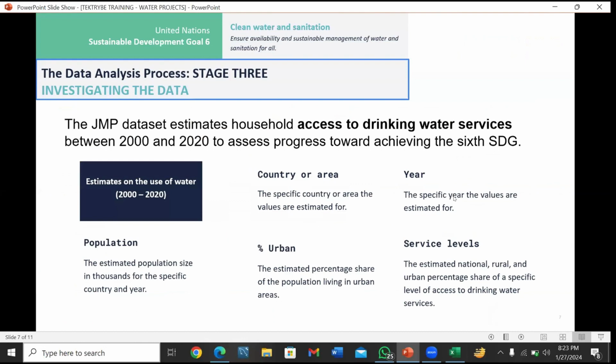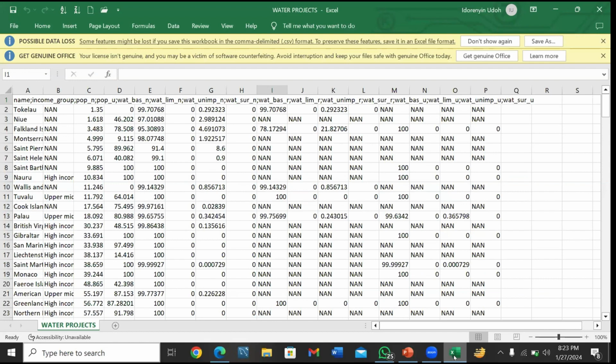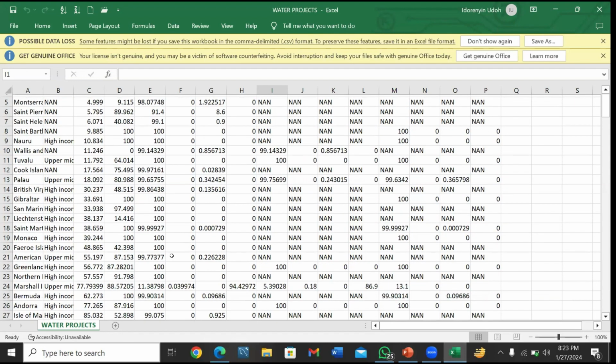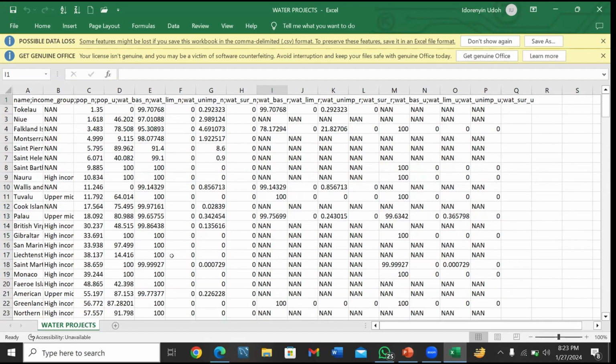It says I have the year, the specific year the values are estimated for. I don't think I am seeing year yet. I don't think there is a year. There is no year column. But obviously, maybe there was a mistake somewhere in getting the data set. There's supposed to be a year. But as it stands, I do not have year. That is why I said maybe it is just like an average of those years.